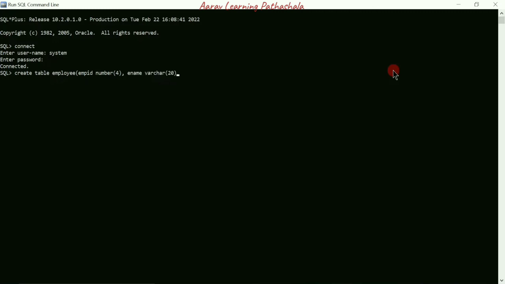That means a maximum of 20 characters can be entered for the name, comma, I'll write department name. Here the department name data type is also varchar, and I'm going to give the size as 20, comma, I'll write the next column DOJ, that is date of joining, and the data type is date. Now I'm going to write salary. The next column is salary, whose data type is number, and I'm going to write 5 and close the bracket, put a semicolon and press enter. Here you can see table created.